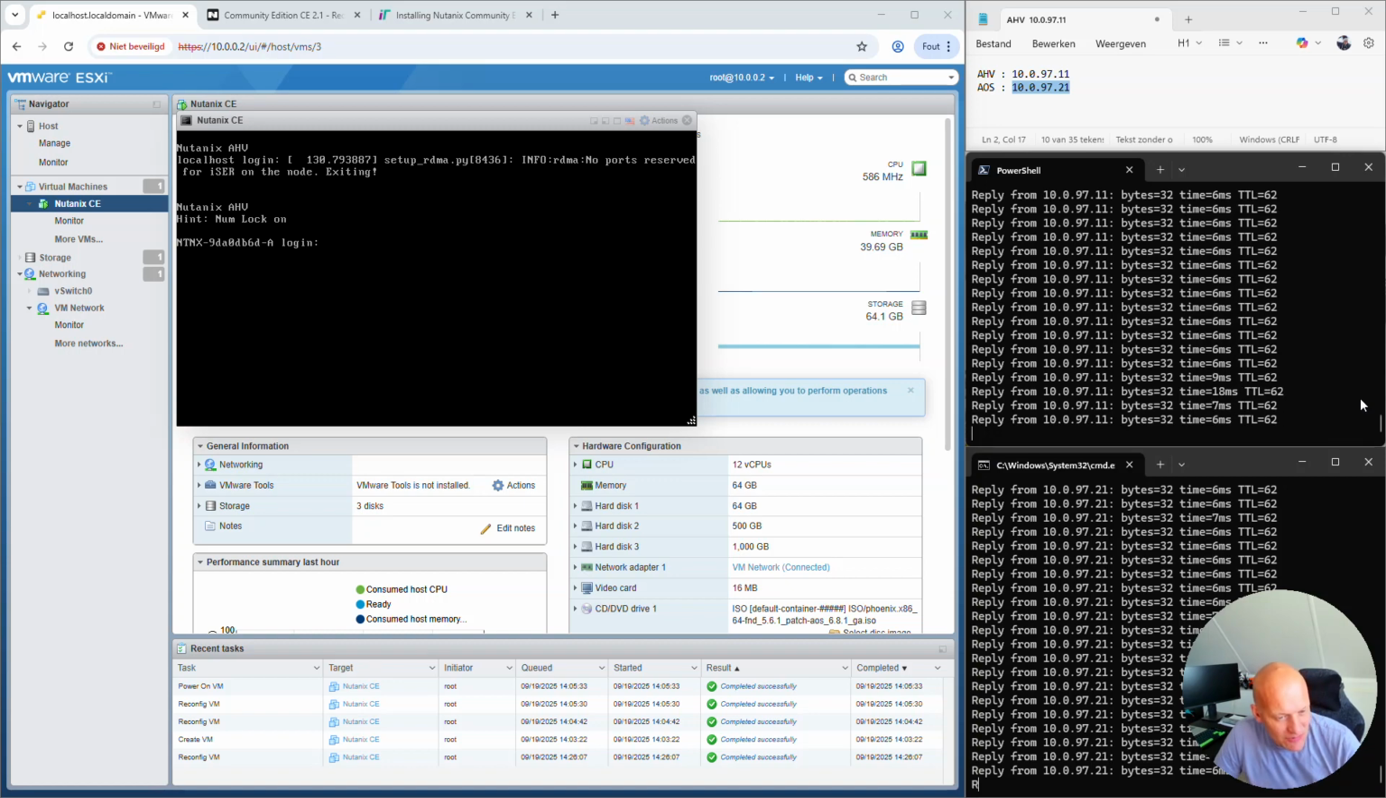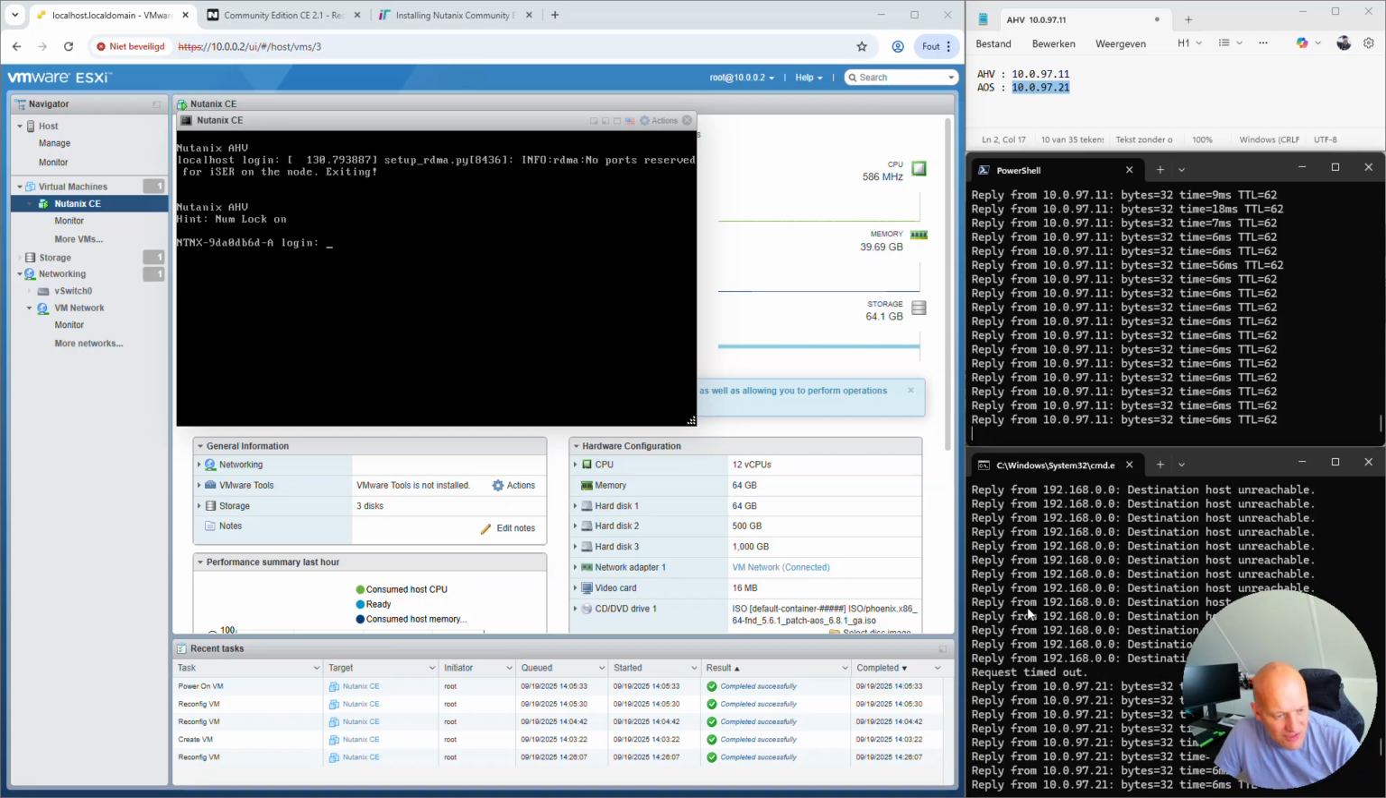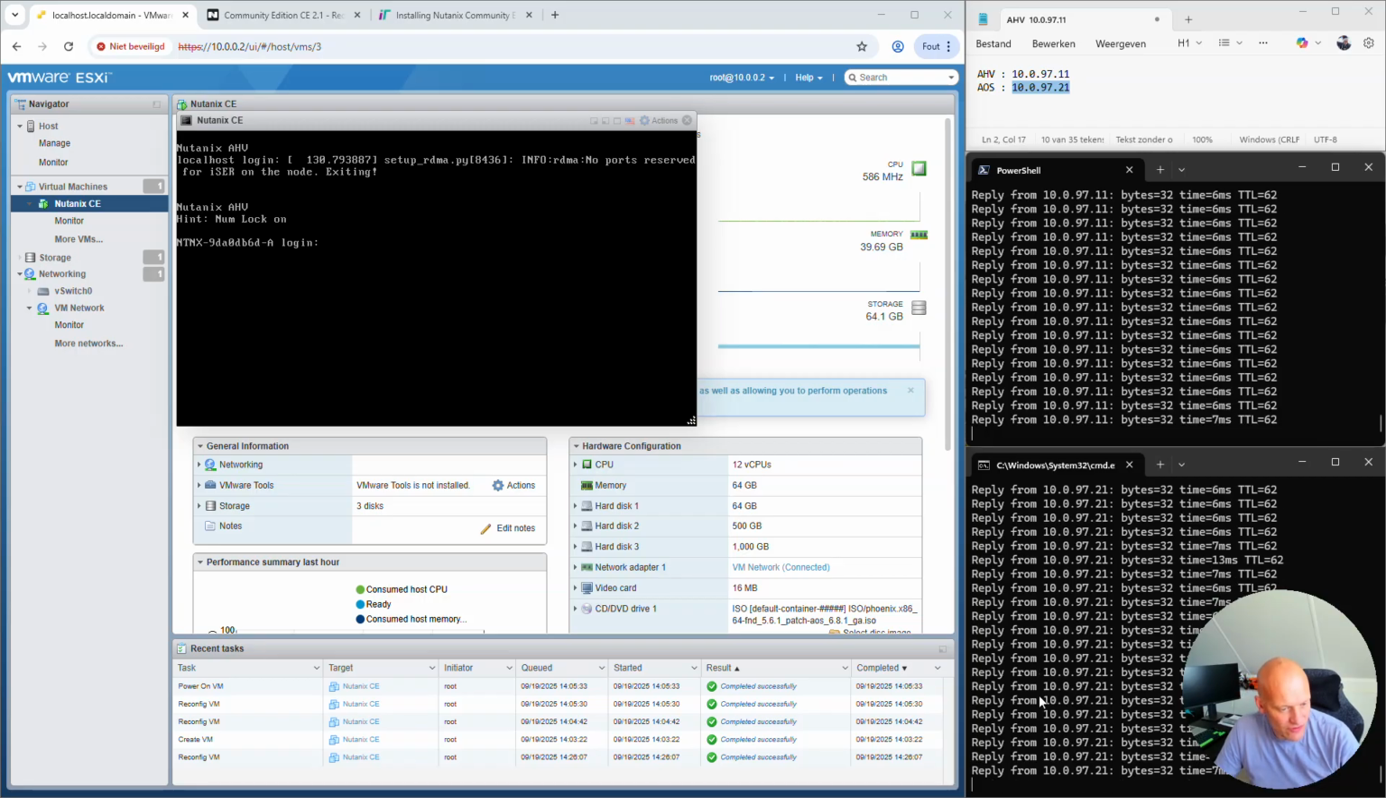Just wait one more time because it needs to do its last reboot. I'm scrolling up, so I'm going downwards again. We have to wait until we get a "timed out, destination host unreachable", and then it will reboot the controller VM one more time. When we have a reply again, then we can configure the cluster. So we need to wait until all first boot scripts are finished.